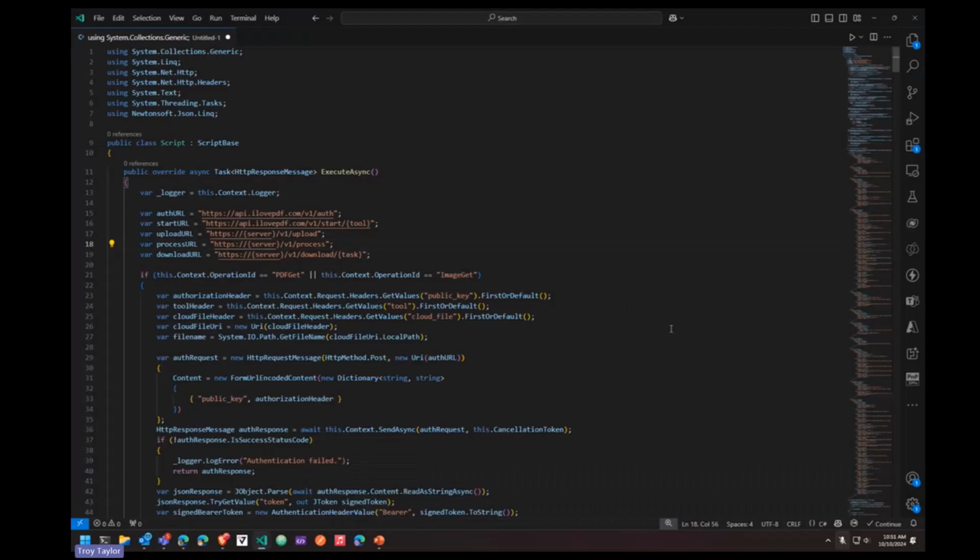Okay. So here's the code. I will make this available definitely when I do submit the connector for submission. But if you want to get a copy of this code, certainly reach out to me, and I'll freely give this to you. But here's the custom code that I've built.